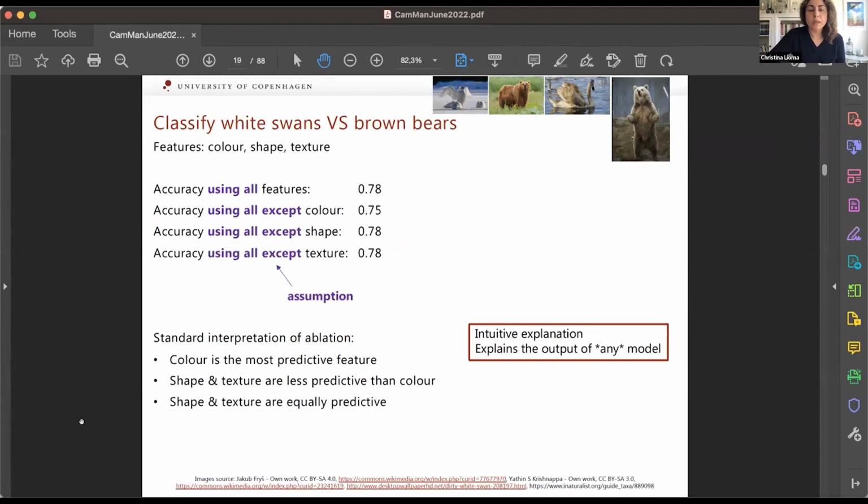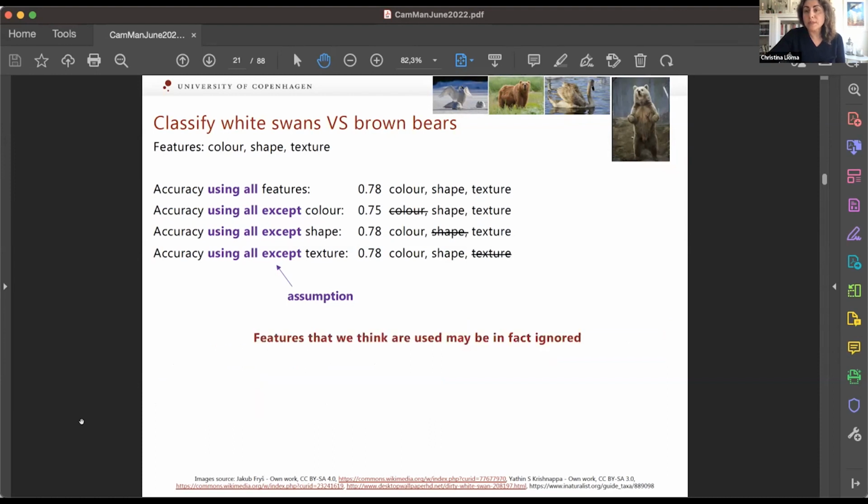So for example, when we say that we use all features and we get an accuracy of 0.78, we assume that the network actually uses color, shape, and texture in this example. And when we take turns ablating each feature, again, we assume that the network will use the remaining 2 features that are not ablated. And this is an assumption, but it is not always guaranteed to hold. It's not always the case. We may have cases where features that we think the network uses are in fact ignored by the network. And this can happen. And in this talk, I'm going to show that.